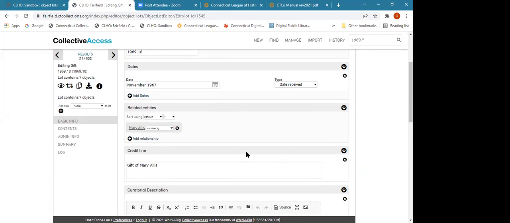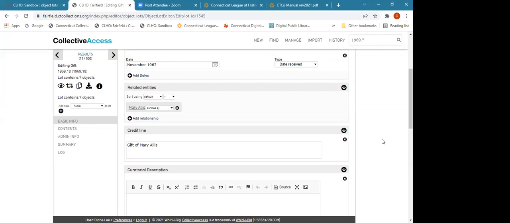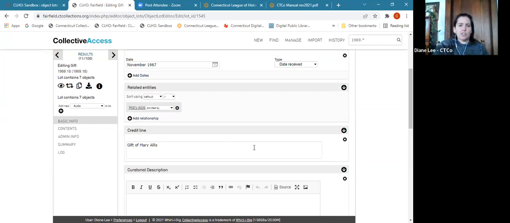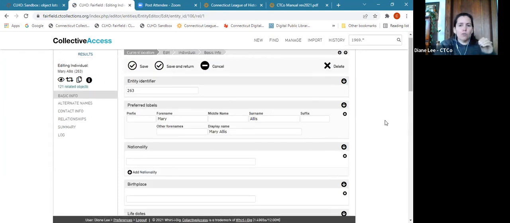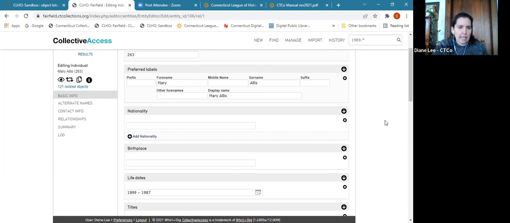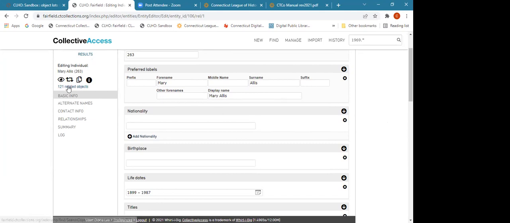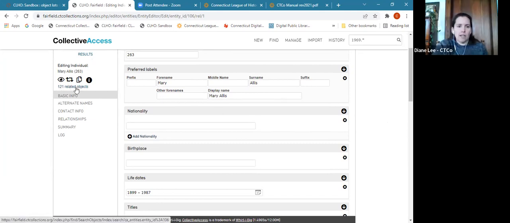So in this example, you have her under related entities, donated by, and then you have her in the credit line. What's the purpose of having it twice? The related entity, especially when you see that little underline, will send you to her record. So if I click on her, that sends you to her record to see what other things she's related to. She's also related to 121 other objects.